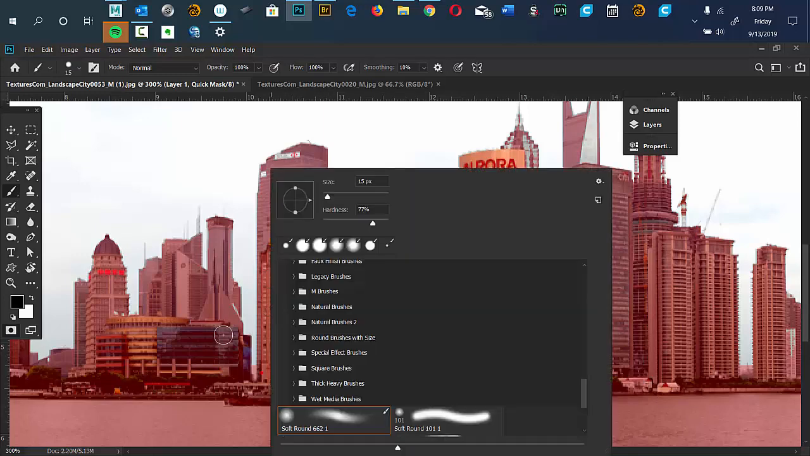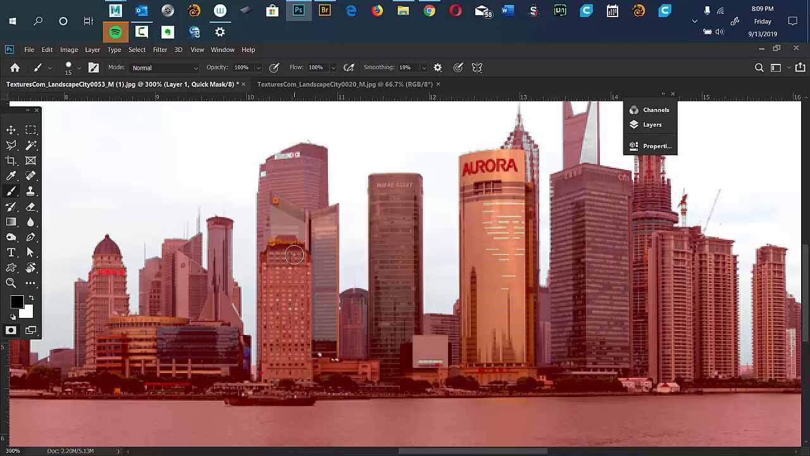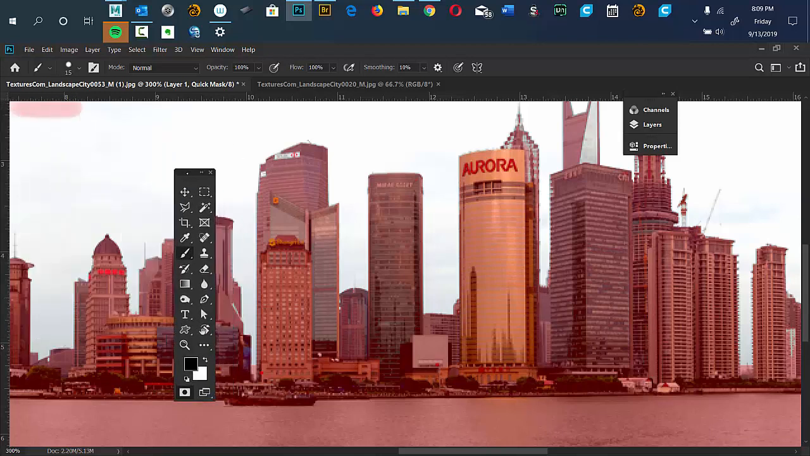Just very quickly, make sure that all these buildings are going to be masked off. Now, if you don't want to use the paintbrush itself, you can always go back and use that polygonal lasso tool, right? So I'm going to apply it right in here. It's kind of a straight line, straight edge architectural piece. And I'm going to fill that with black.